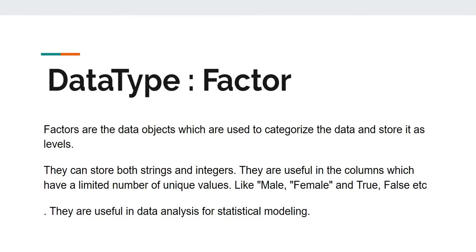Let us suppose we want to know the number of males in the following data, the number of females in the following data, or what the true values are in the following data. Then we can use this data type, that is factor. So this is very useful in data analysis for statistical modeling.